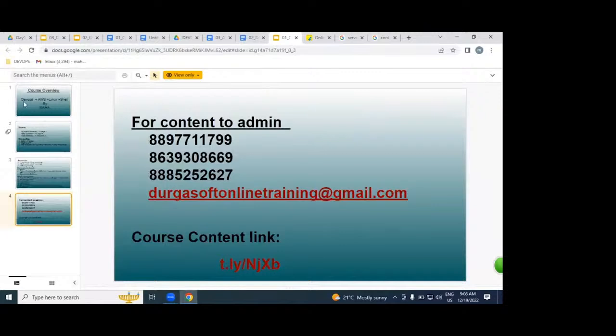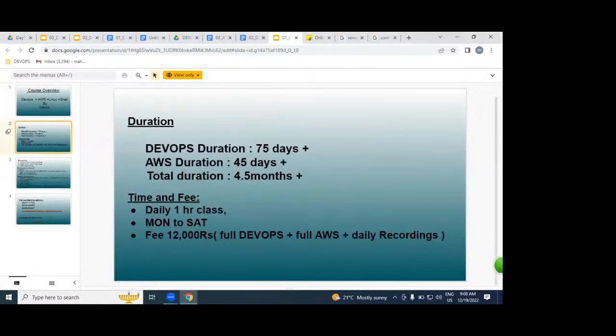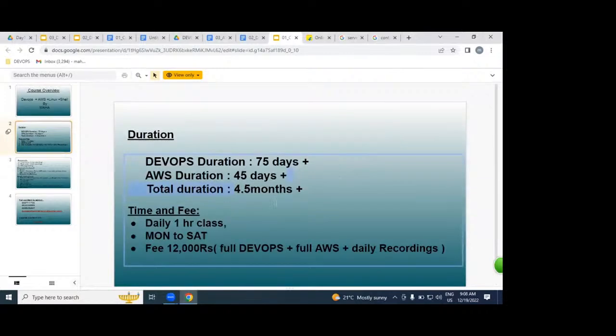So this is, as we discussed, DevOps plus AWS, Linux and shell, by me, Maha. The total duration is 4.5 months. Daily 1-hour class, 8 a.m. to 9 a.m. It's a 1-hour session only. Before 9 a.m. I'll close the session.